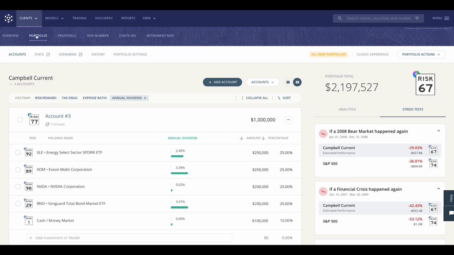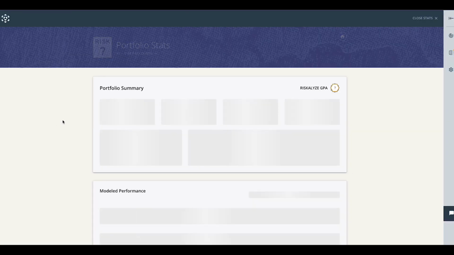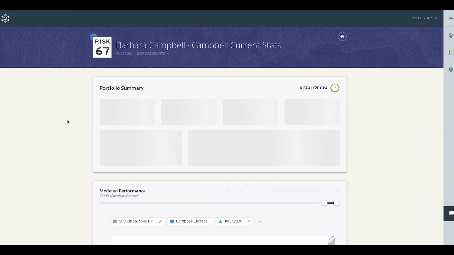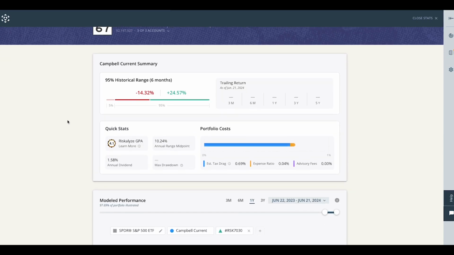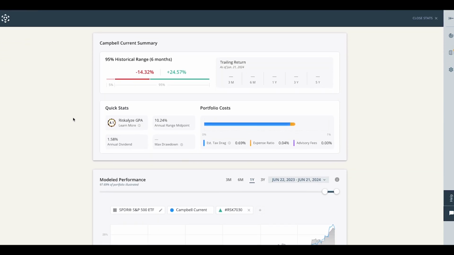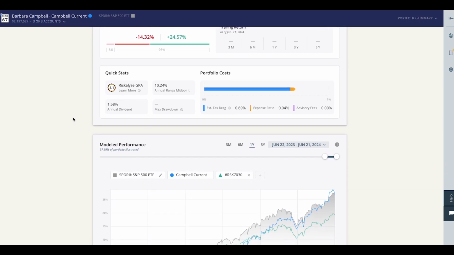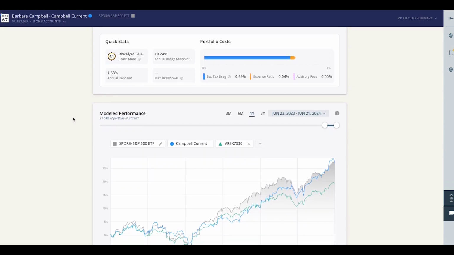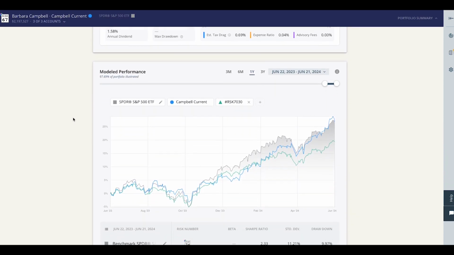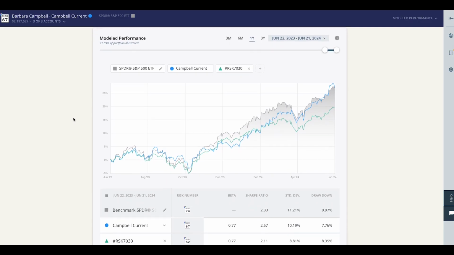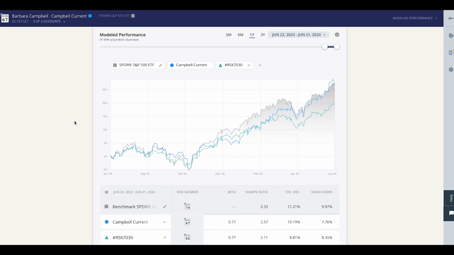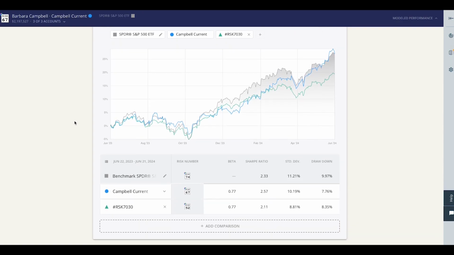Now, if we go back to our portfolio, we can take a look at our final and most detailed analytical tool, Stats. This comes with every Elite subscription, and this is your detailed portfolio view. So we can scroll through and see various pieces of information on our portfolio summary, including costs, quick stats. We can take a look at model performance, illustrating past performance of our portfolio and any benchmarks and comparisons that we've set.